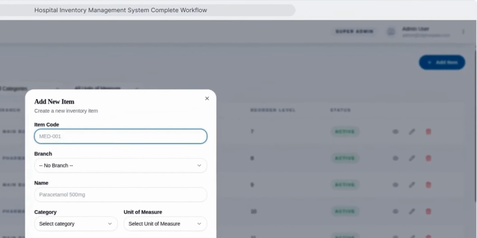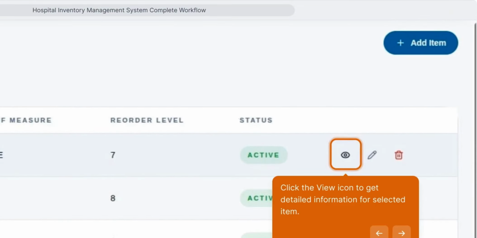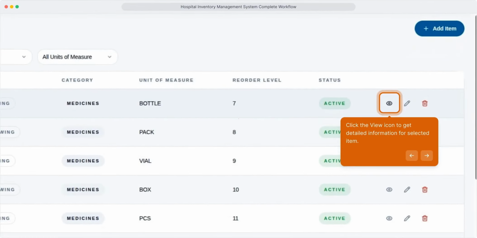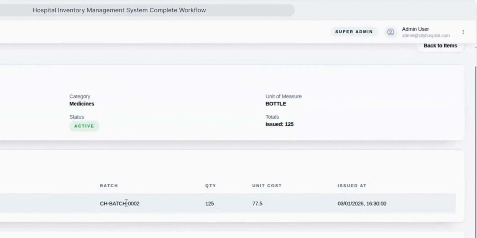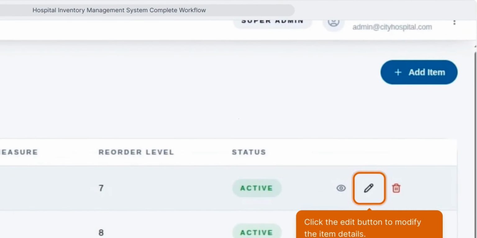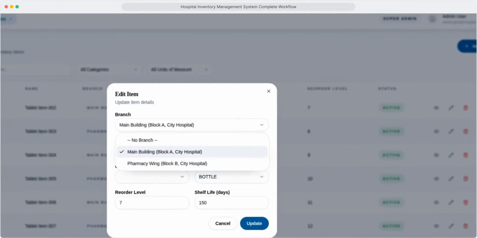Select the View icon to see detailed information about a particular item, including its history and a stock trend chart. Use the Edit button to update the item's details. Update the information as needed.